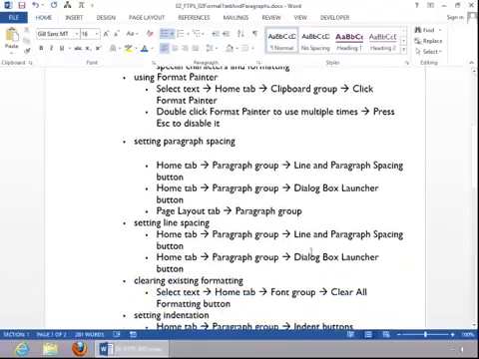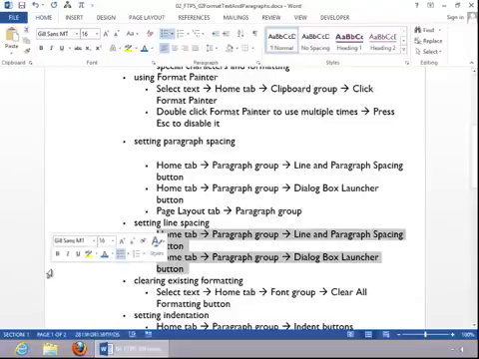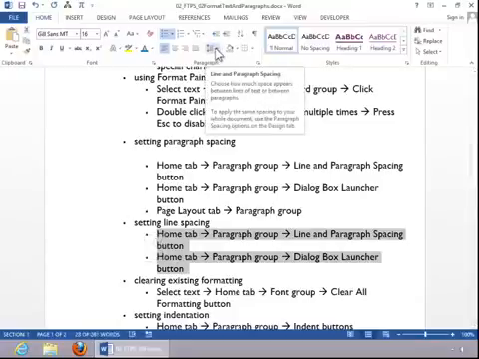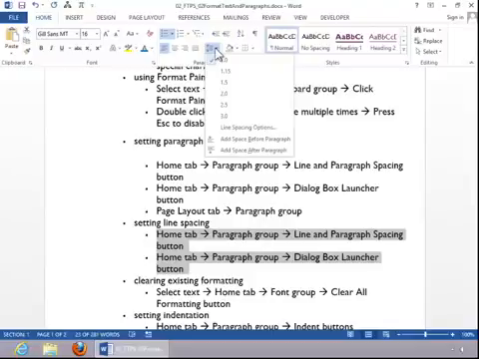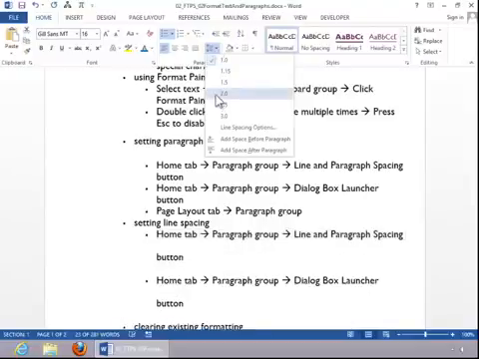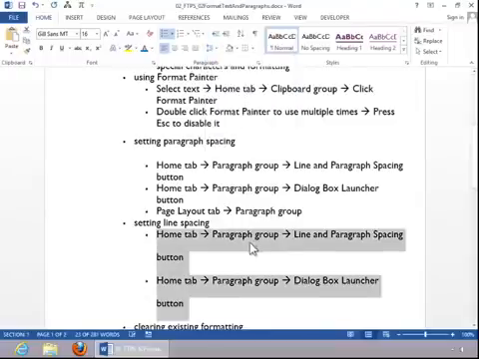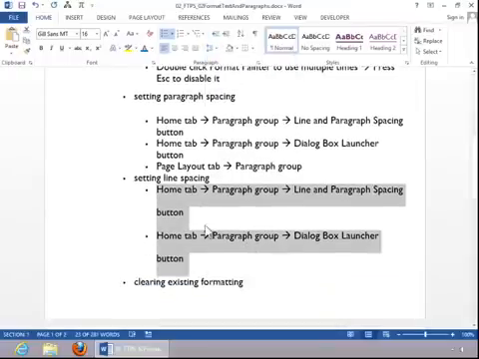To set line spacing, highlight the lines that you want it to apply to, return to the Home tab in the Paragraph group, and click on the Line and Spacing button. And let's just say that we want it double spaced. You can see that it will apply double spacing to what we had selected.